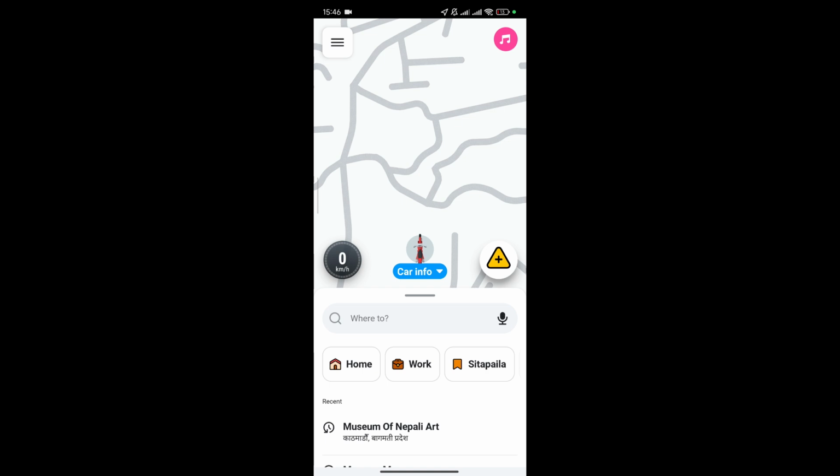Now first up, simply open up your Waze app and make sure you are logged in as well. If you haven't, we have created a video on it, so make sure to watch it.